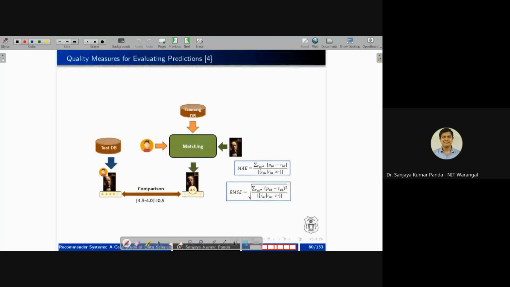Apart from this, we have another two metrics. One is called MAE, another is called RMSE. So one is called mean absolute error. In mean absolute error, we calculate the difference between the predicted rating and actual rating. So we take the modulus. For example, the recommendation system has suggested that the user is going to rate 4.5. The predicted rating is 4.5, that is expected from a user, but the user actually rated 4. So the difference between 4.5 and 4 is 0.5. So we put a modulus. That is called mean absolute error.